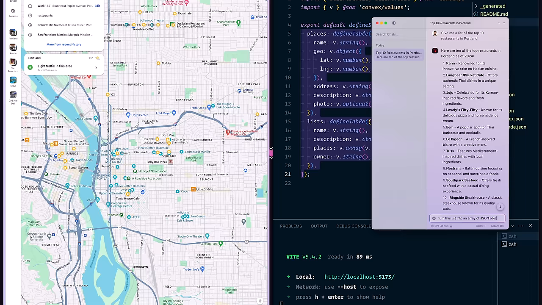All right, John, what do we got going on? So I'm building a game that you can play with your friends to help you decide which restaurant you want to go to. So far I've hooked up to Clerk, so each person can log in.